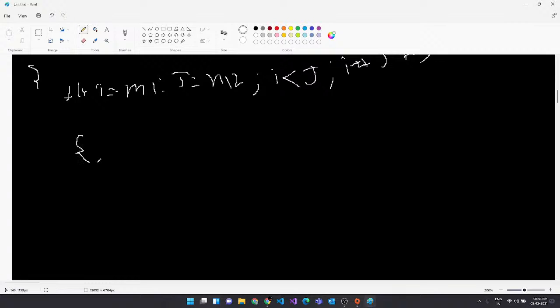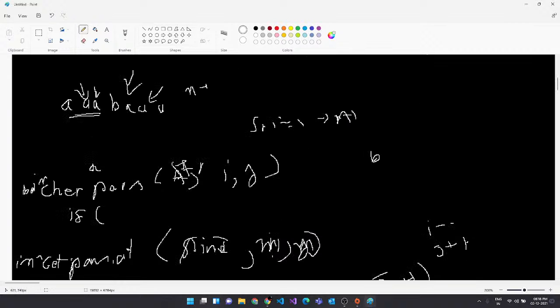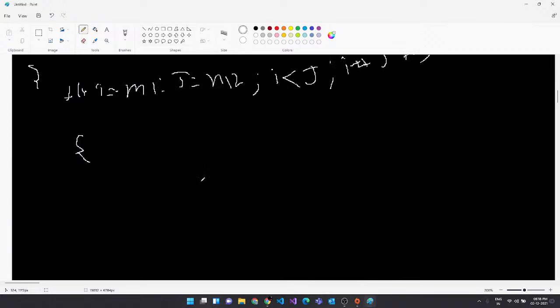All right. Perfect. So now, if the midpoint is the same, what we need to check is if a of i is not equal to a of j, then return size.